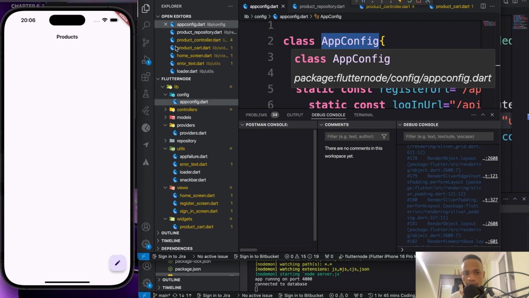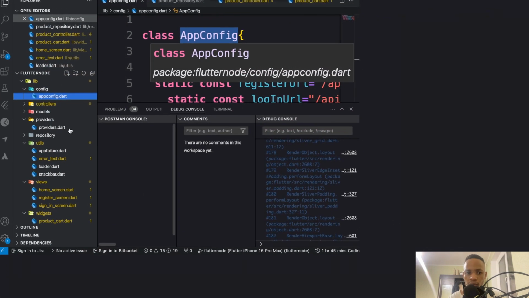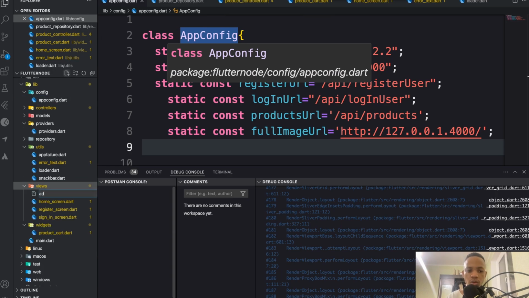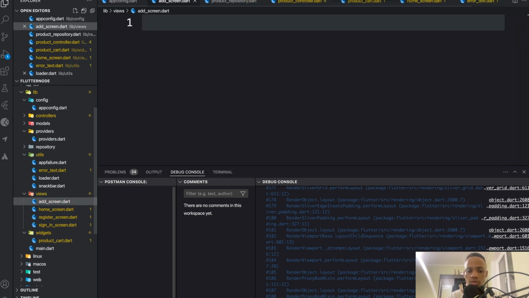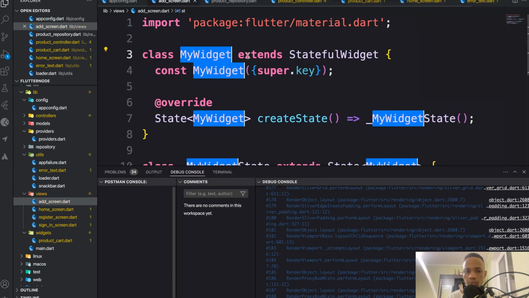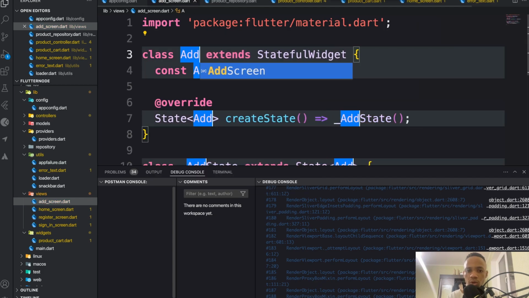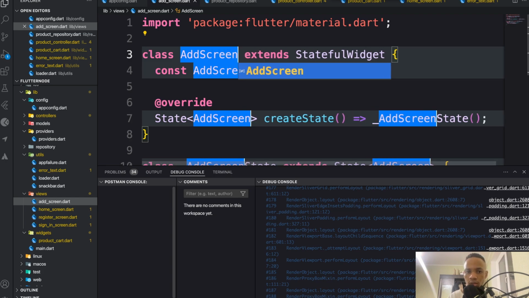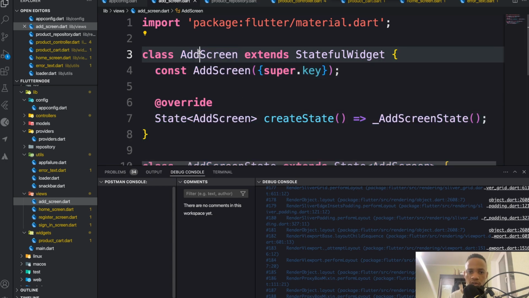So now what I'm going to do is move on to the add screen, because now we want to add our products. Add screen dot dart. This is going to be a stateful widget because we are going to be using state. The add screen is supposed to be add product.